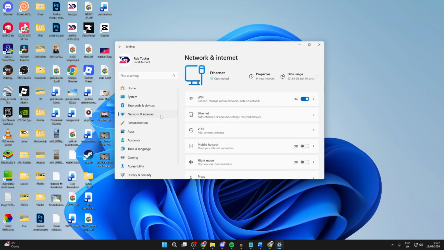And in here you want to make sure you have got Wi-Fi. That's important to know. If you don't, you'll need to have a Wi-Fi adapter in order to go and do this. You can go and get one online. We'll link some down below.